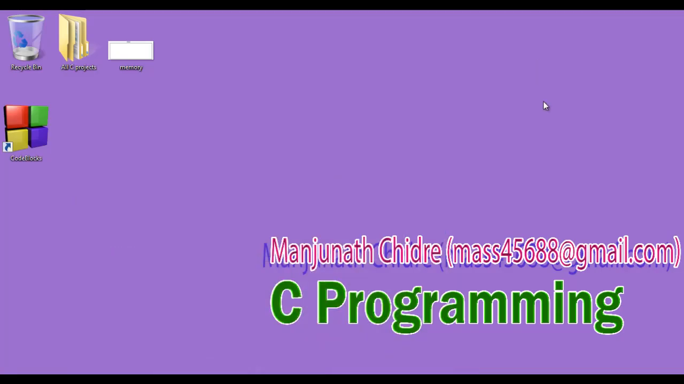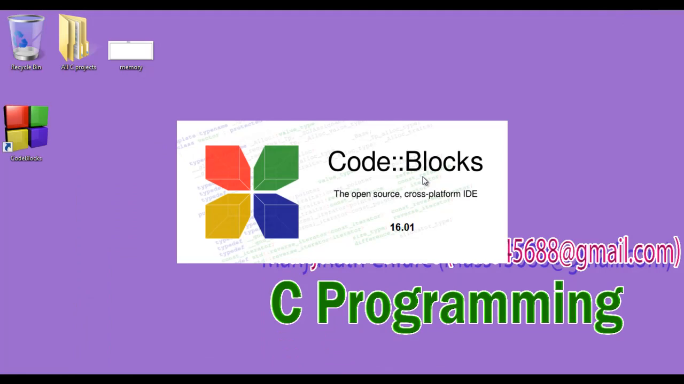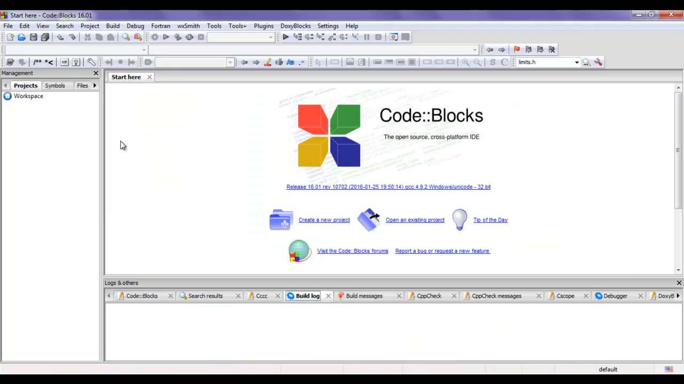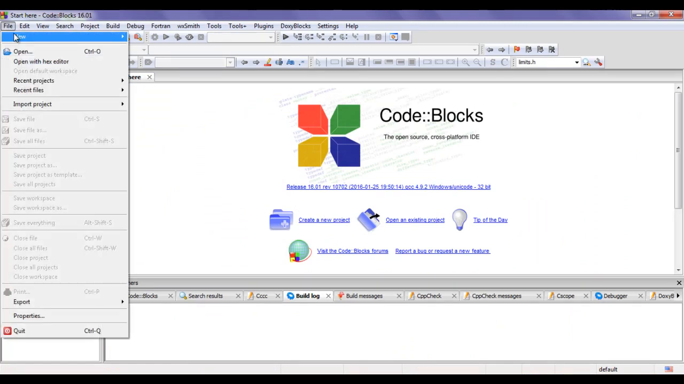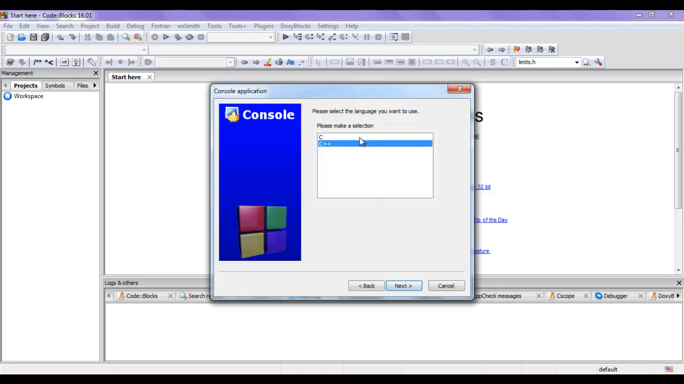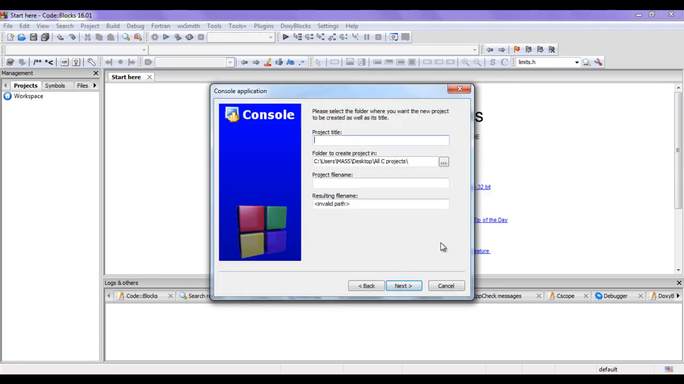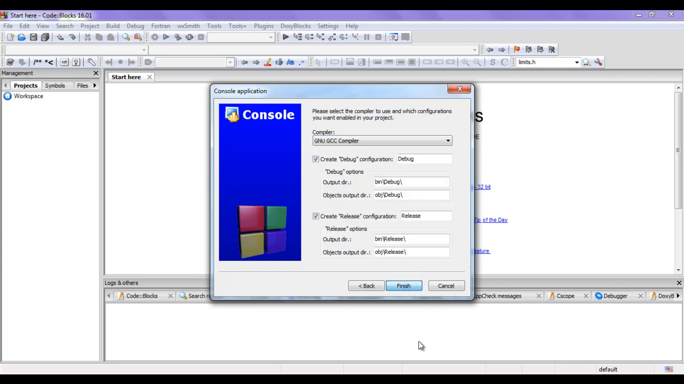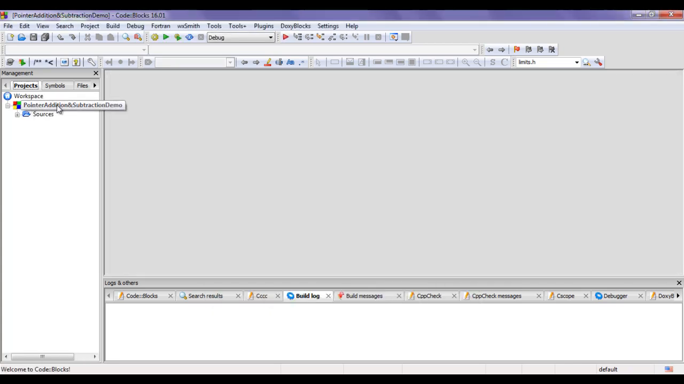I minimize the Word window. I double click on the Code Blocks icon to launch the Code Blocks IDE. You can see that the Code Blocks IDE is launched. I'm going to create one new project. I say File, New Project. I select Projects, then Console application, and say Go. Then I say Next. I select C language. I say Next. Then I give the project name pointer addition and subtraction demo. I say Next, then Finish. You can see that the pointer addition and subtraction demo project is created.